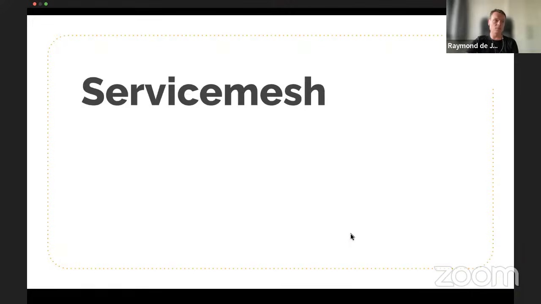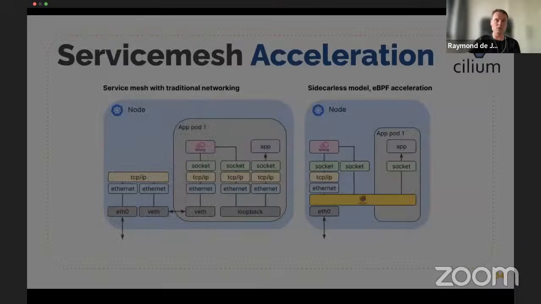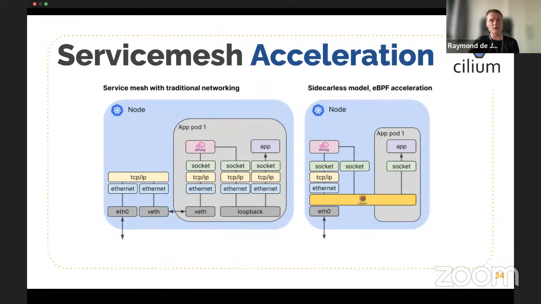And finally, as you may have heard, we also support Service Mesh. Service Mesh is currently in a beta phase, and we're developing it into a fully supported feature. What this means is that using Cilium, we provide acceleration for Service Mesh by avoiding the sidecar model. Cilium provides a sidecar-less model using eBPF acceleration.